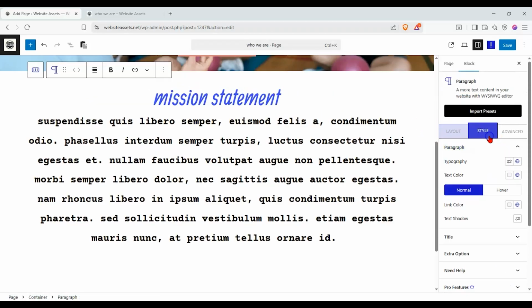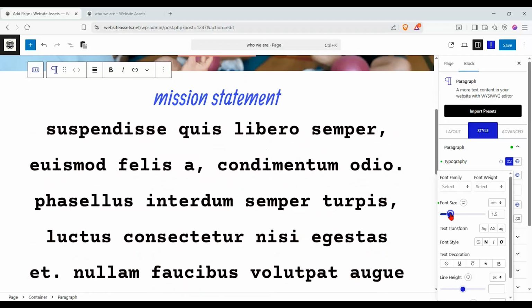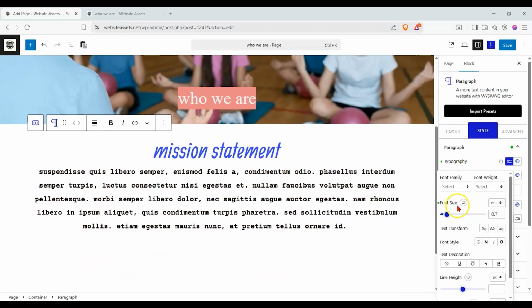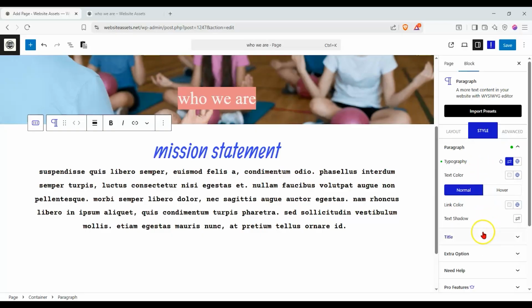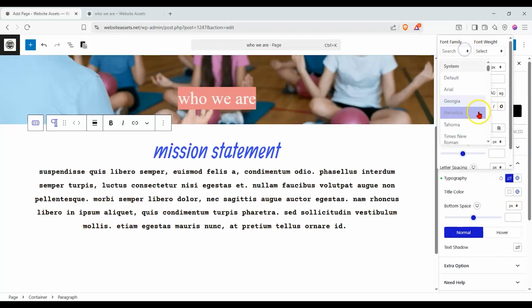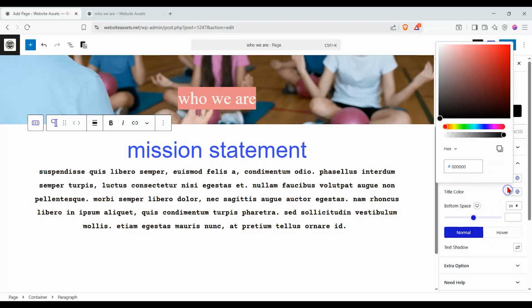And let's go ahead and change the typography over here. So the paragraph font is going to be, I like this font, so let's keep it on that. And let's make it a bit smaller. Okay. And let's change the title text to something, oops. Okay, there we go. Let's change it to something else. Typography, Helvetica. And let's change the title color to something else. Okay, probably blue, purplish blue.